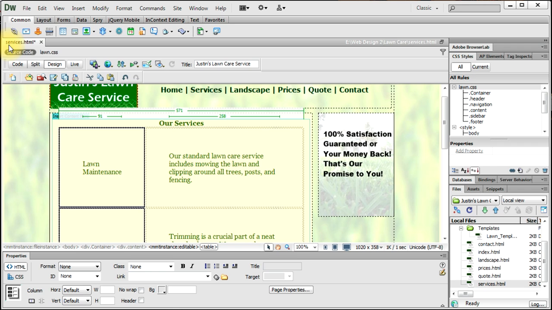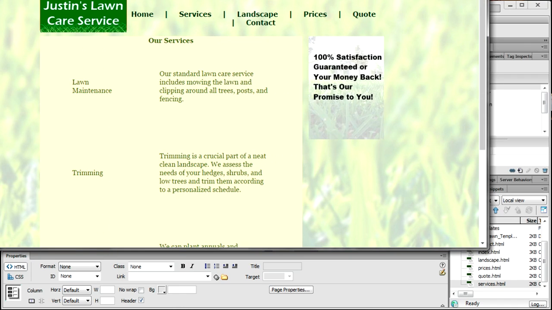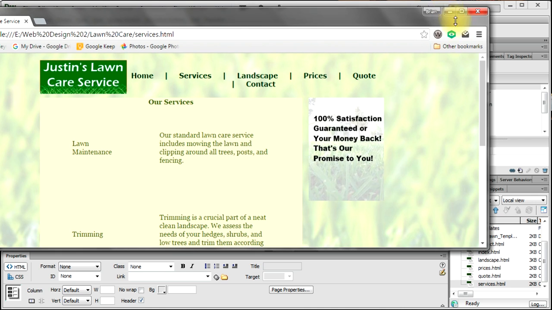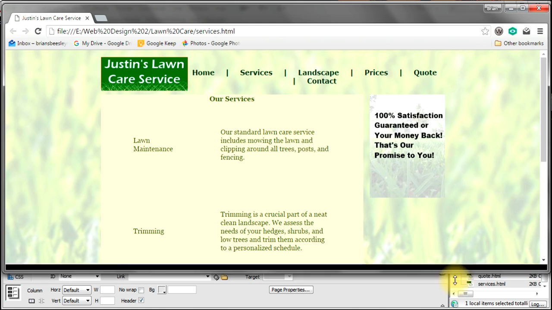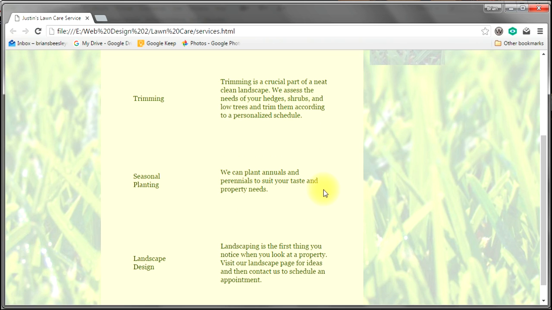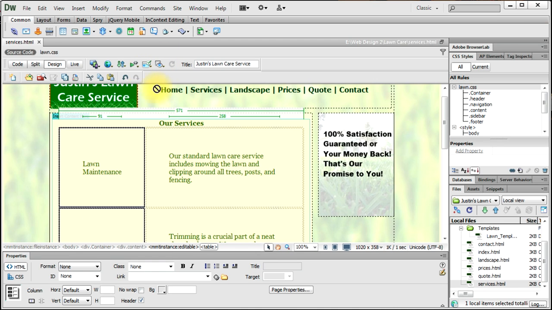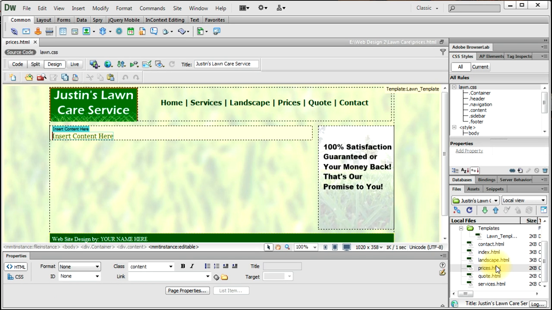All right, so I'm going to save those changes, File, Save, and I want to go to my preview in Internet Explorer or Chrome to take a look at how your table looks. So that's a preview of our table. Okay, next I'm going to close out of my services table and open up the table for prices.html.